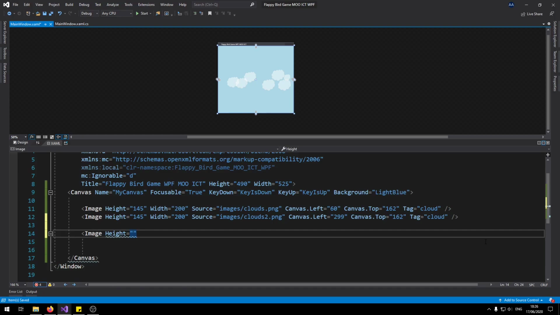Set the height to 390. It is going to be 66. Sources images. And this one, the first one, can be the pipe bottom. Okay. So tag. We're going to set this one to obs1, as in obstacle 1.